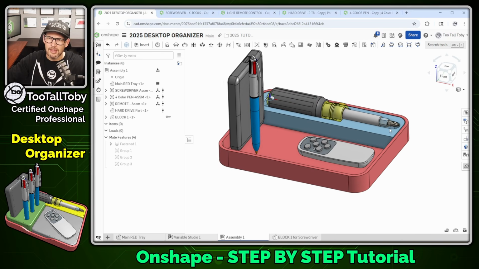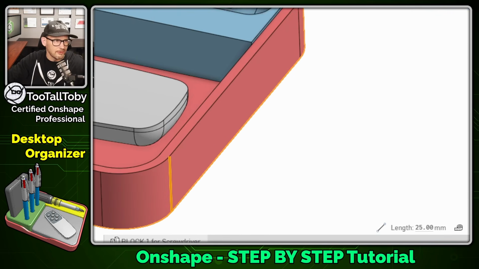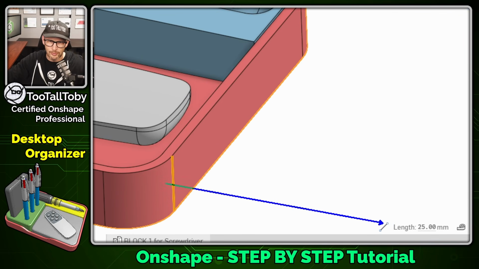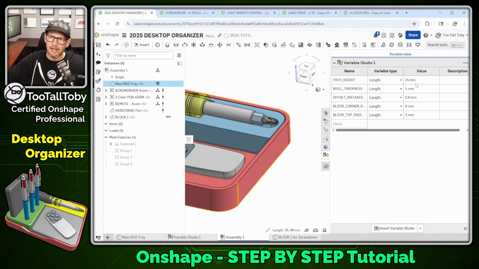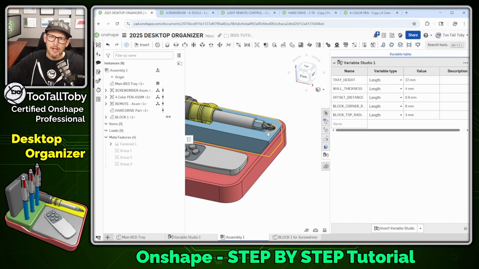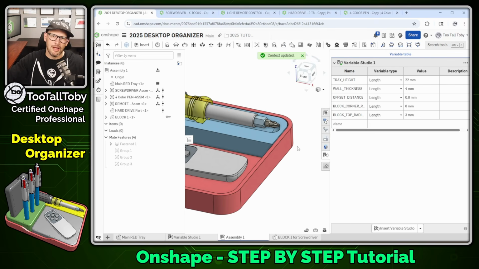And so what I could do here is I could go into my variable studio. So currently this sidewall here has a length of 25 millimeters for that sidewall. So I could go into my variable studio here and I could reduce that. Maybe we'll make that closer to like 22 millimeters. So 22 millimeters, enter, and you saw that everything updated here, but the block didn't update. Well, once again, we're going to update that using the right mouse button, update context, context 1. So we update that, and there we go. Now the block updated. That's what we wanted.